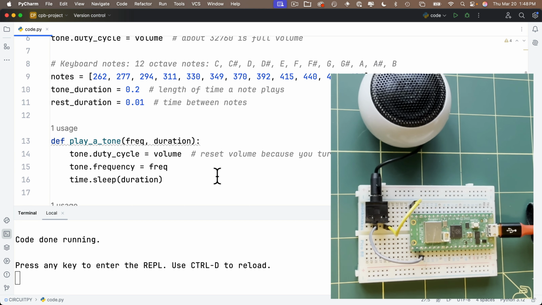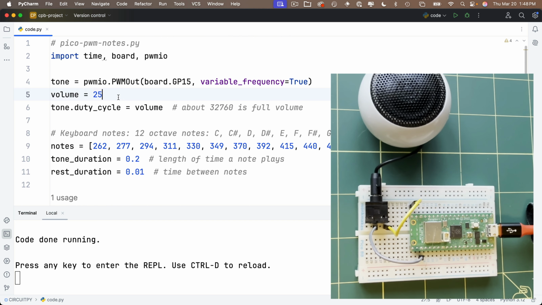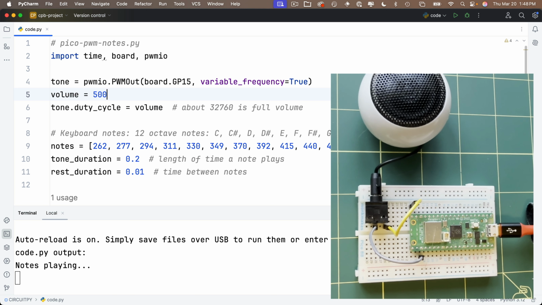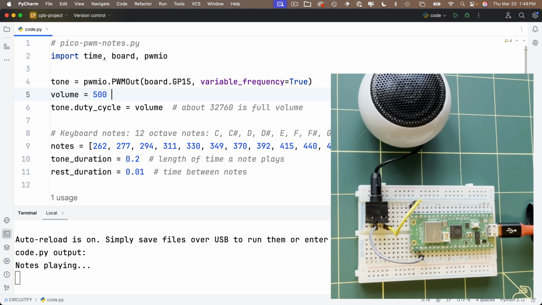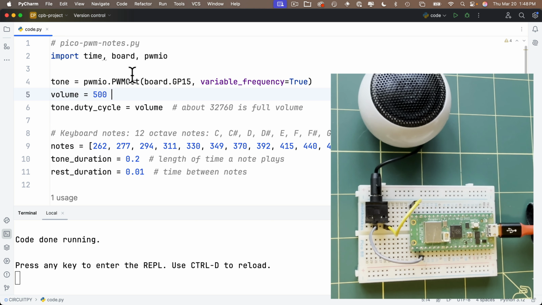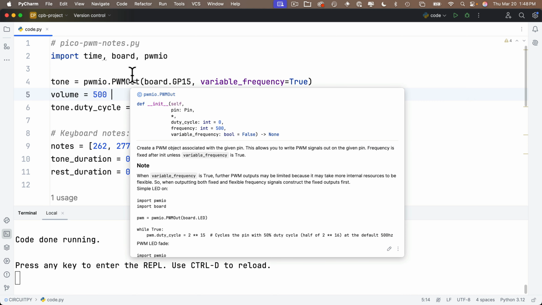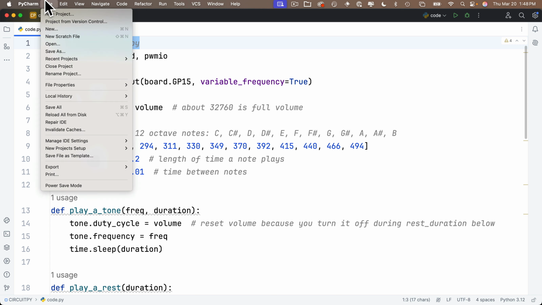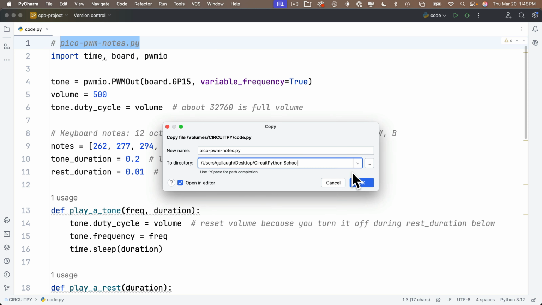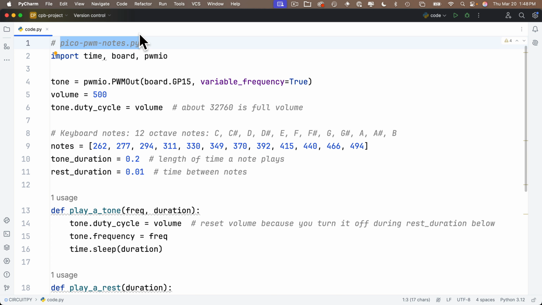And oh, we heard the tones. Let me increase the volume up to 500 and save again. Sounds good, quite a bit louder. Save again to play again. Call the Von Trapp family. You just coded up a little do-re-mi CircuitPython style. So let's save this as Pico PWMnotes.py to the CircuitPython school folder and close that external tab. But good job, Musical Maker.